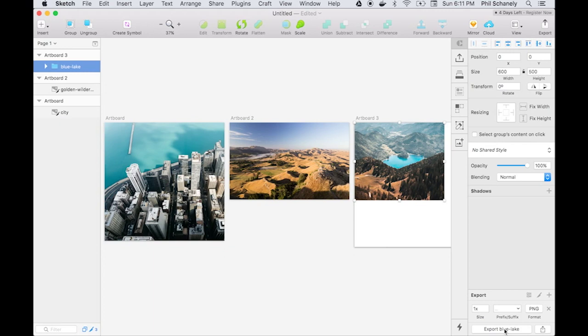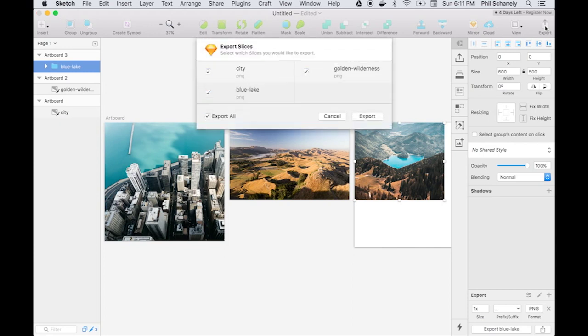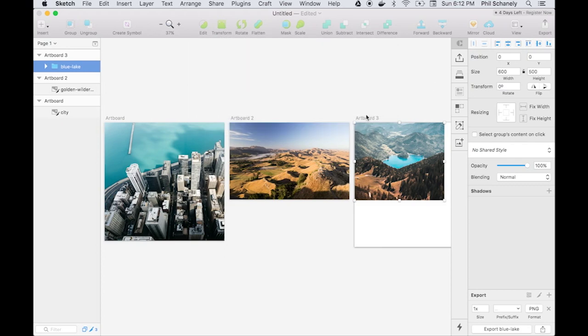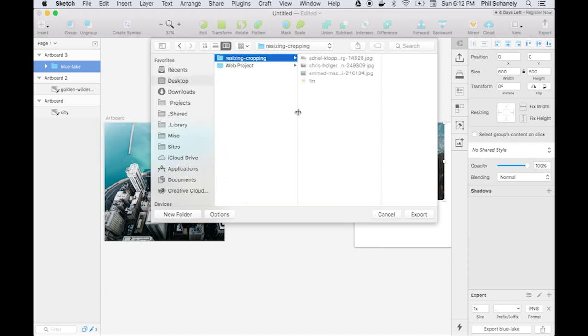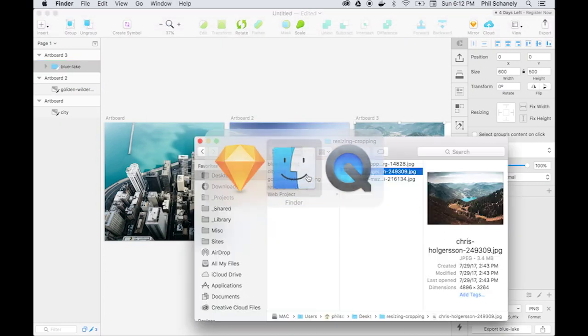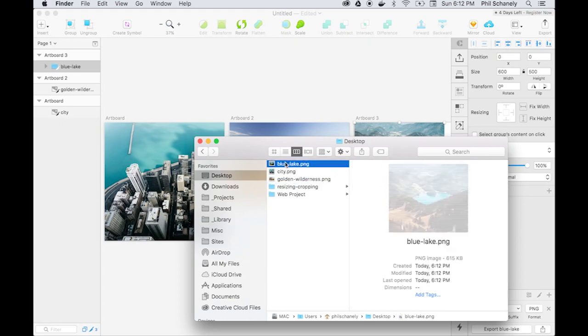Now I can export each one individually using this button. But I can also export them all at once using the export feature up here. When I click this, Sketch shows me all the exportable slices or artboards I have identified. I can export all or check specific slices. When ready, click Export and Sketch asks where we want these images to be saved. If I had a site locally, I might add them directly to the Images folder, but since I'm building my site online in Codio, I'll just put them on my desktop for now. If I browse to the desktop, I now see my resized, cropped images ready to put in my website.